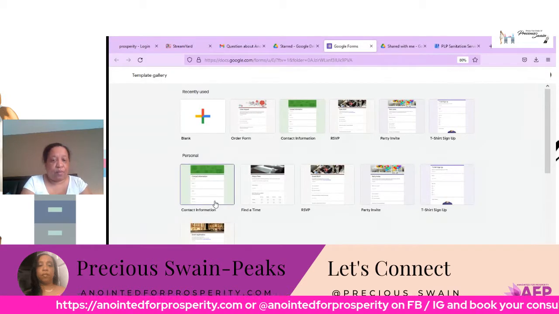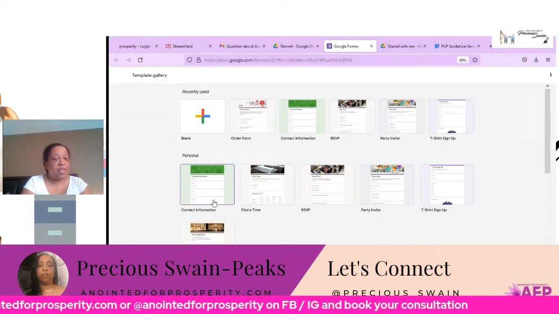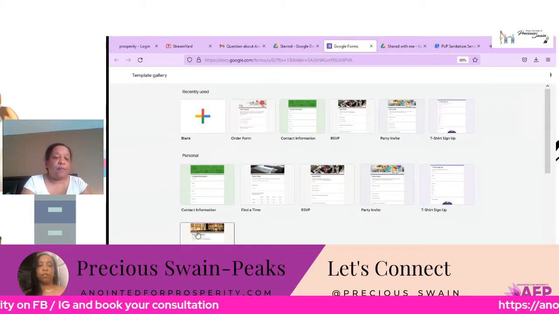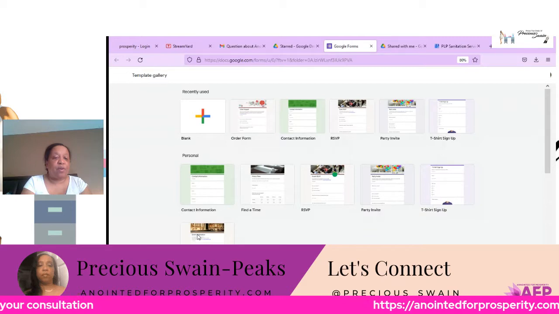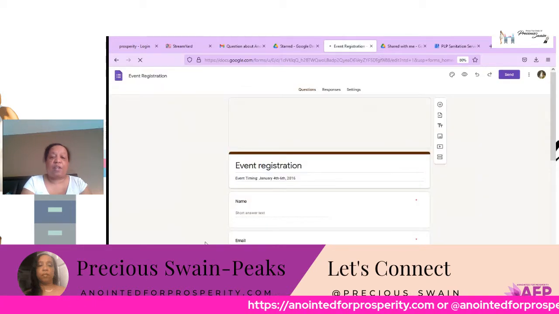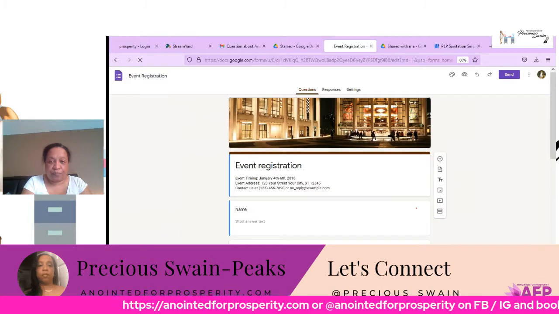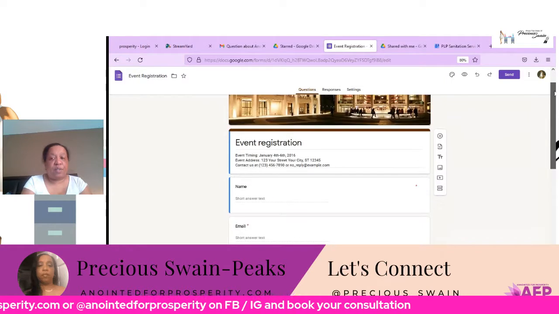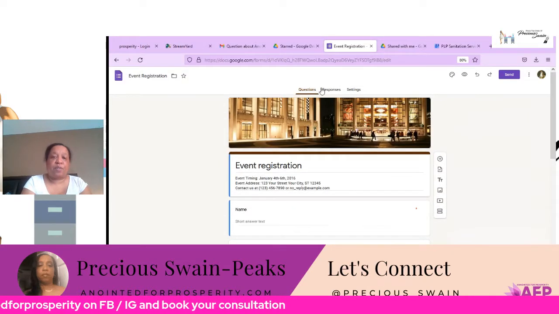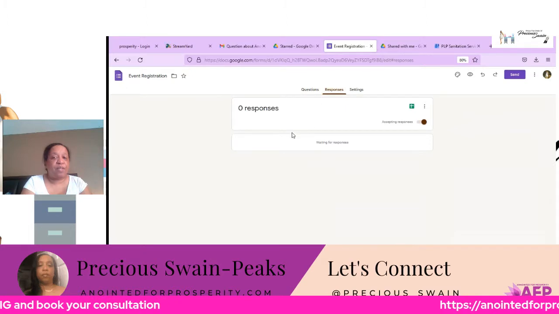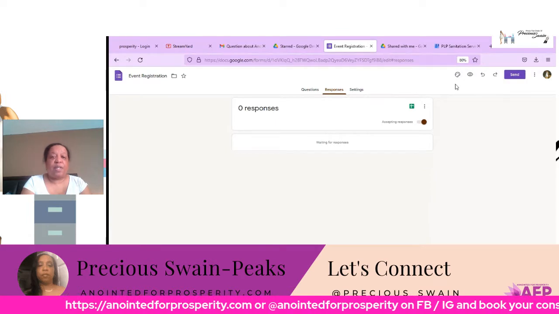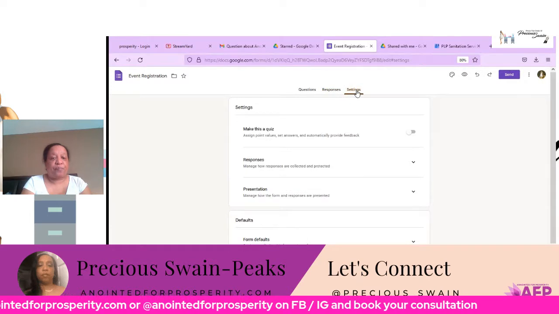So if you needed a contact information sheet that people could actually type in, a party invite, t-shirt sign up, these things are documents that people can actually fill out and the responses would come back to you. When you log in to check your responses, you would click Responses and it would tell you. If you wanted to view what it would look like, you can preview it. You can change the colors in it. You can send it. You can also share it as a link.